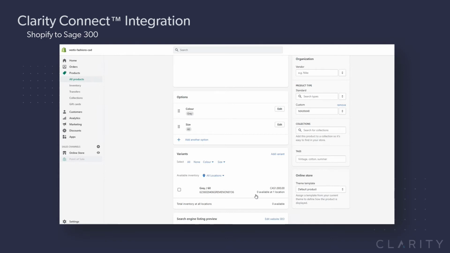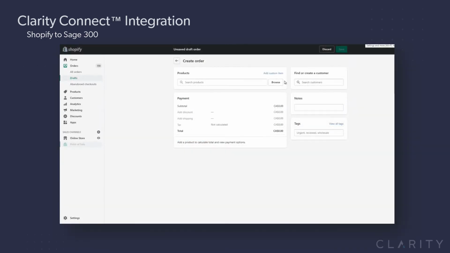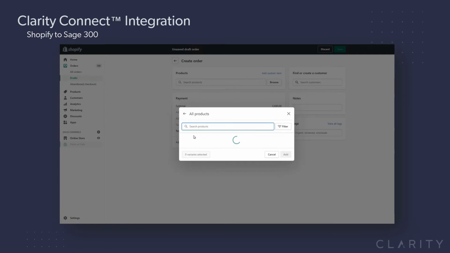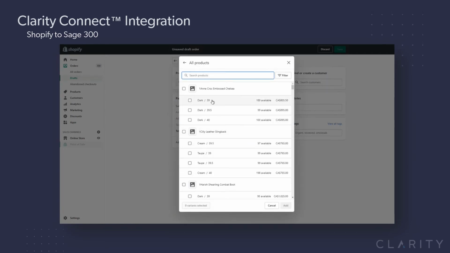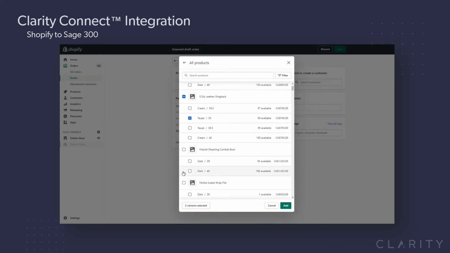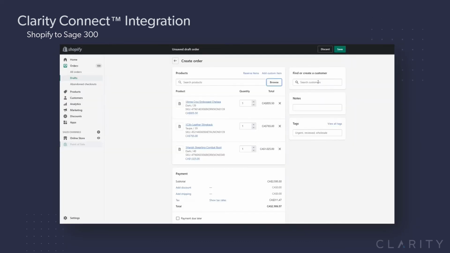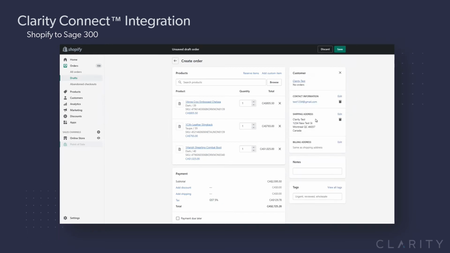As this client has a lot of phone, fax, and email orders that come in, we'll go ahead and process a custom order as a sales rep. So we're logged into Shopify as a sales rep, and we'll add a few products to a new order. Next, we'll add the Clarity test customer as the customer who placed the order.